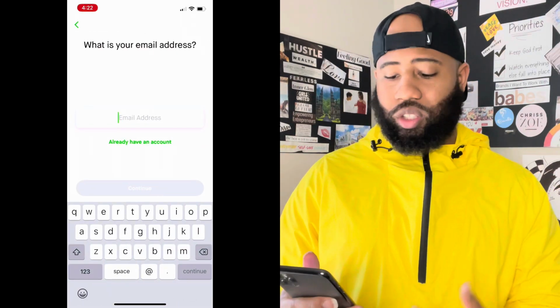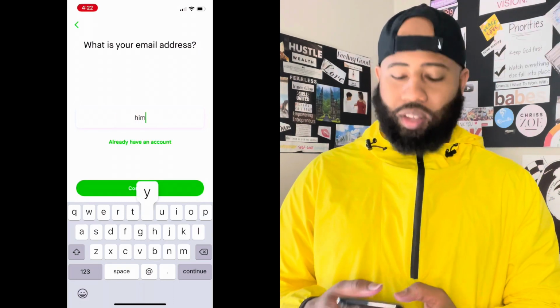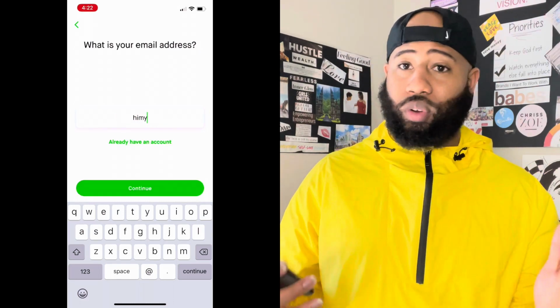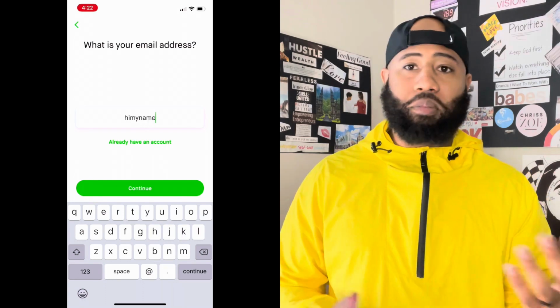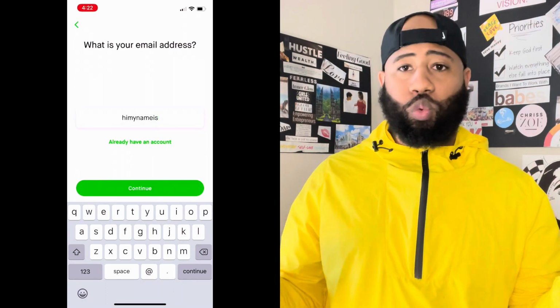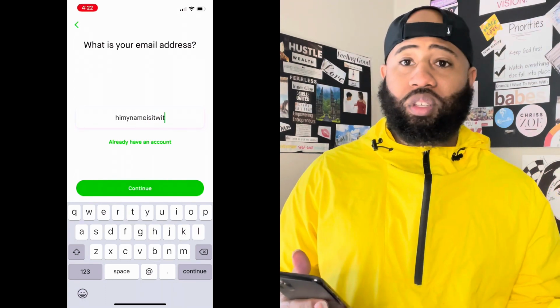Next, you'll go to your email address. Type the email address that you want to use for Robinhood. If you're like me, you have about a million email addresses, so choose one. I'm gonna be using some dummy information.